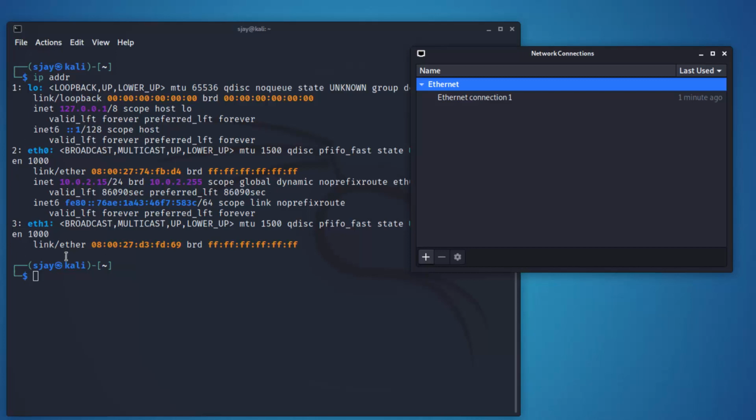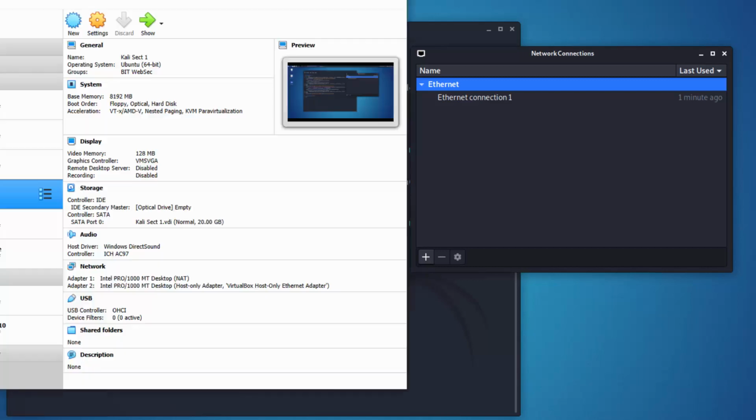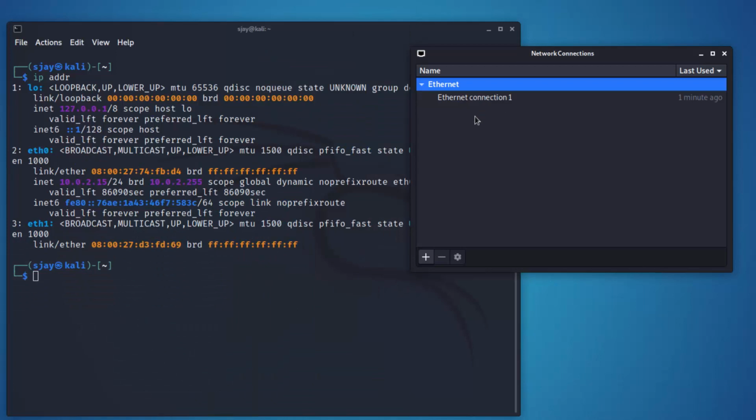So as far as Kali is concerned, which is running on top of Ubuntu, but as far as the operating system is concerned, I've only got one adapter, even though when I take a look inside VirtualBox, I have two adapters. At this point, only one is recognized inside of Ubuntu/Kali. So I need to add a new connection.